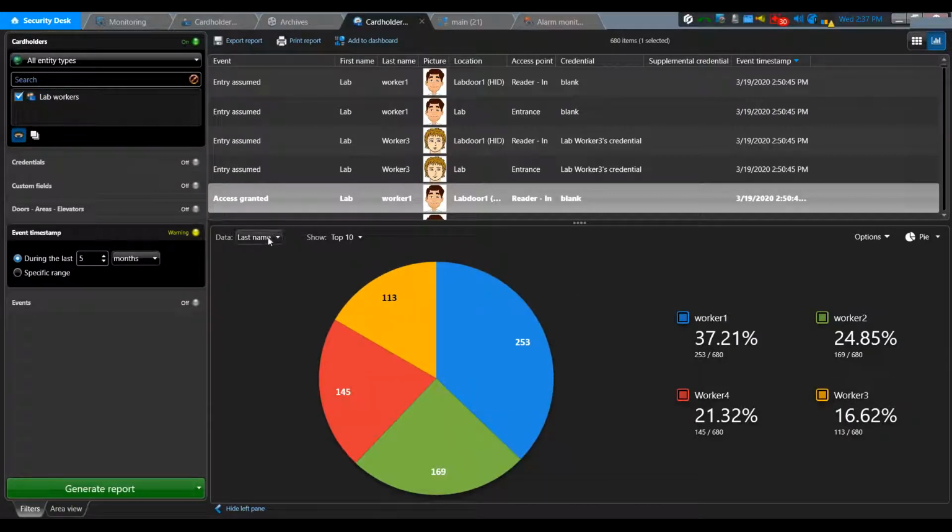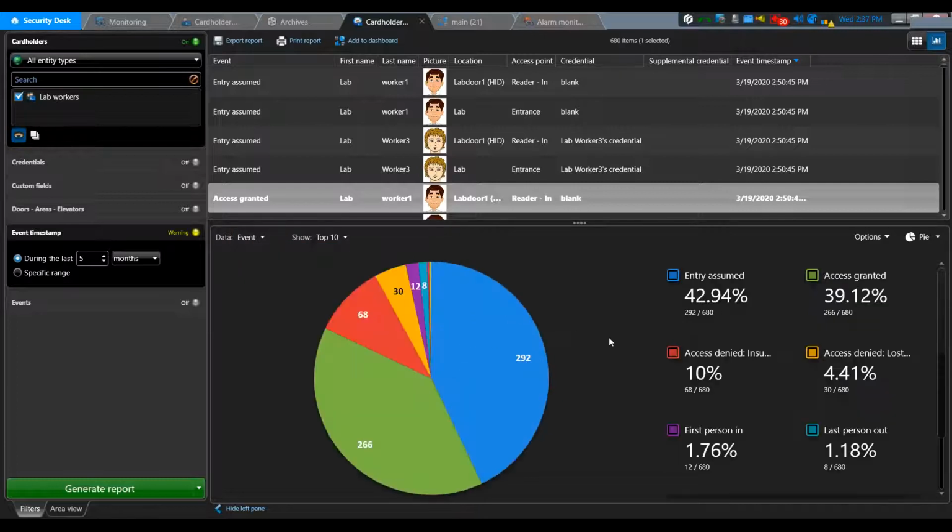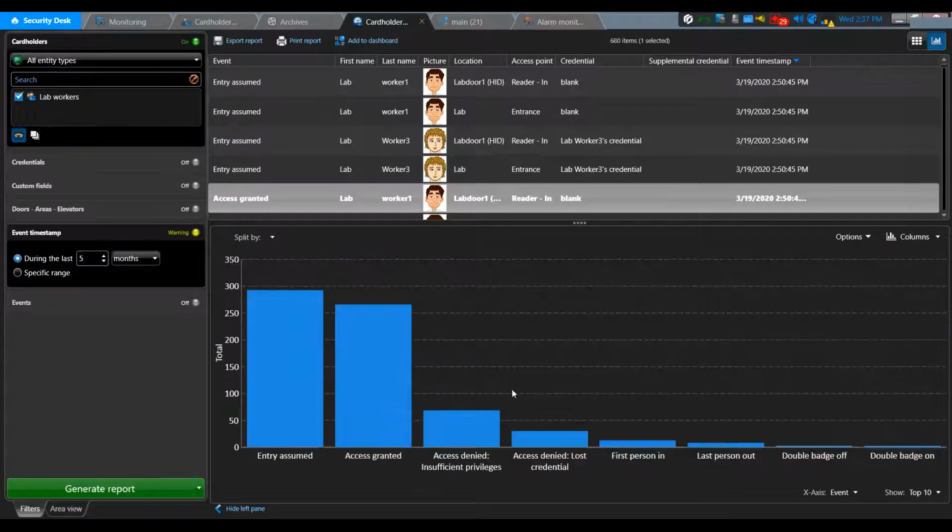You can change to something else like by events. So change to event, and now you can tell here access denied 10%, for example. If this is an alarming thing here, then maybe you want to drill down on that. What we did, it's a minor change in 5.9, is if you're on the columns here and you don't know what's the value, we added the grids and the values, and now we can see here. So this is 30, 12, and 8.